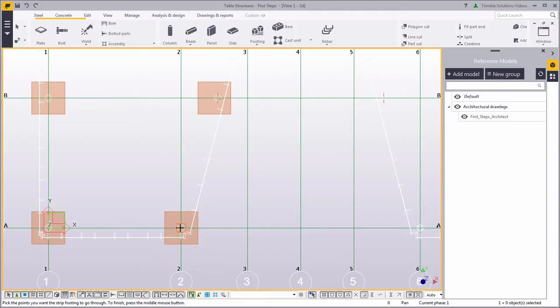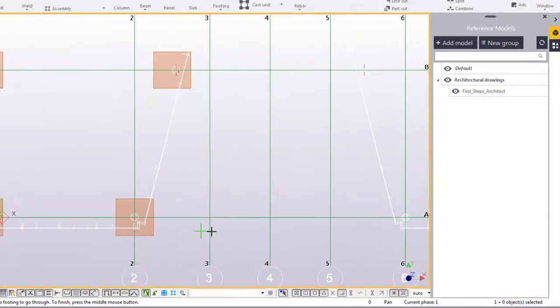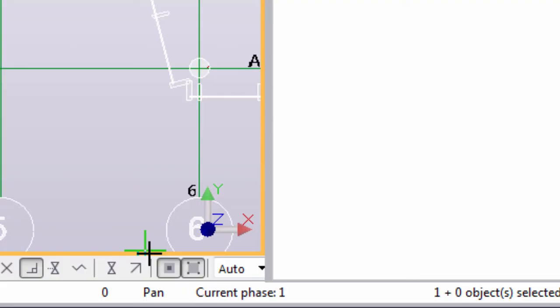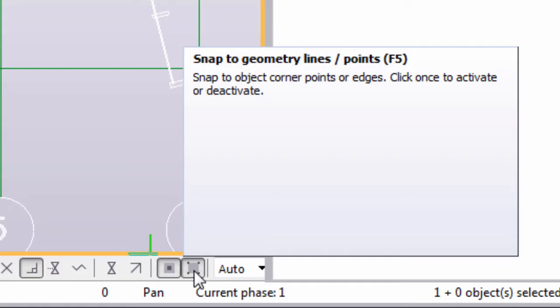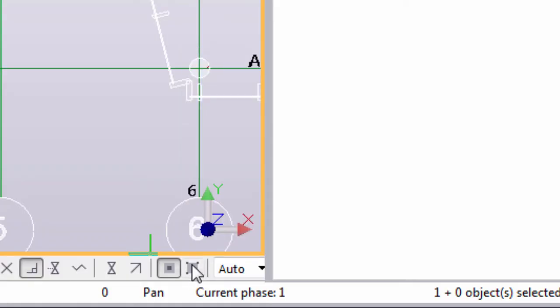You will need to snap to the pad footing midpoints. There are two main snap switches. When this snap switch is active, you can snap to object reference points such as center points. However, when this snap switch is active, you can snap to object corners and edges. So let's deactivate this switch to snap to the pad footing midpoint more easily.